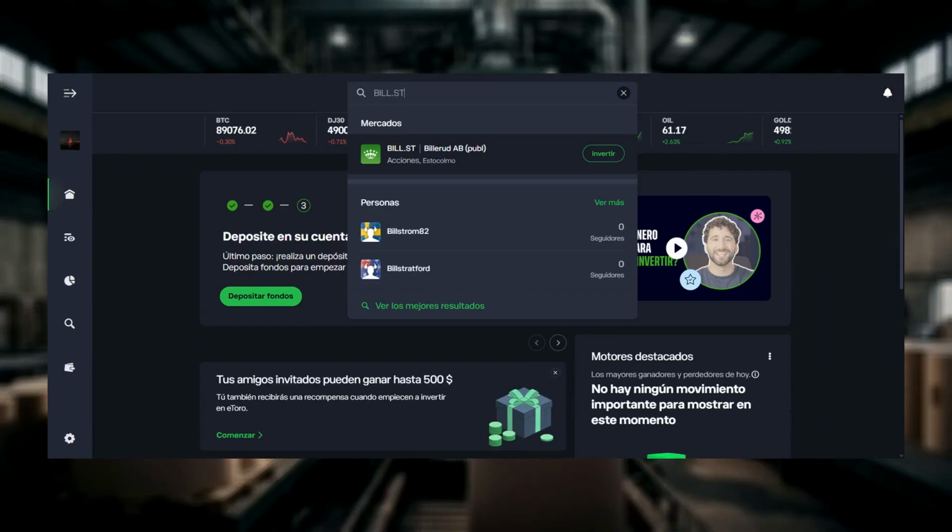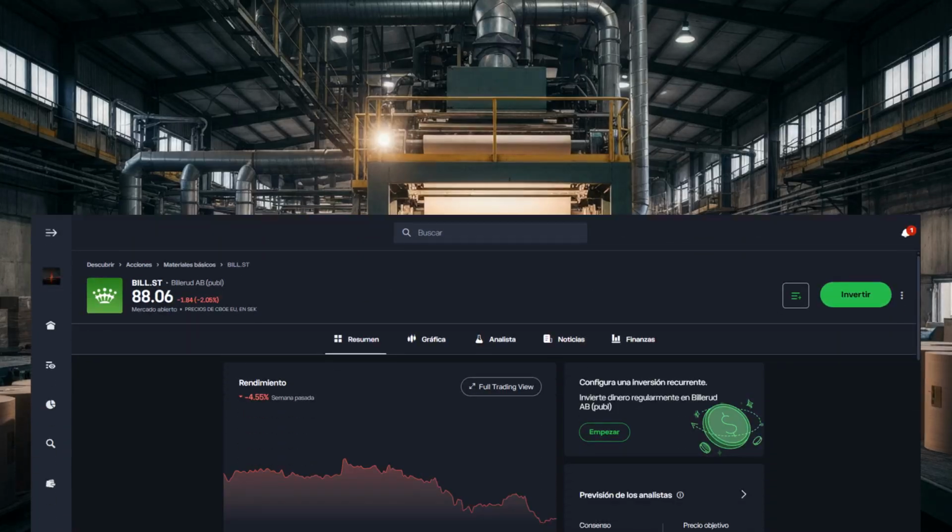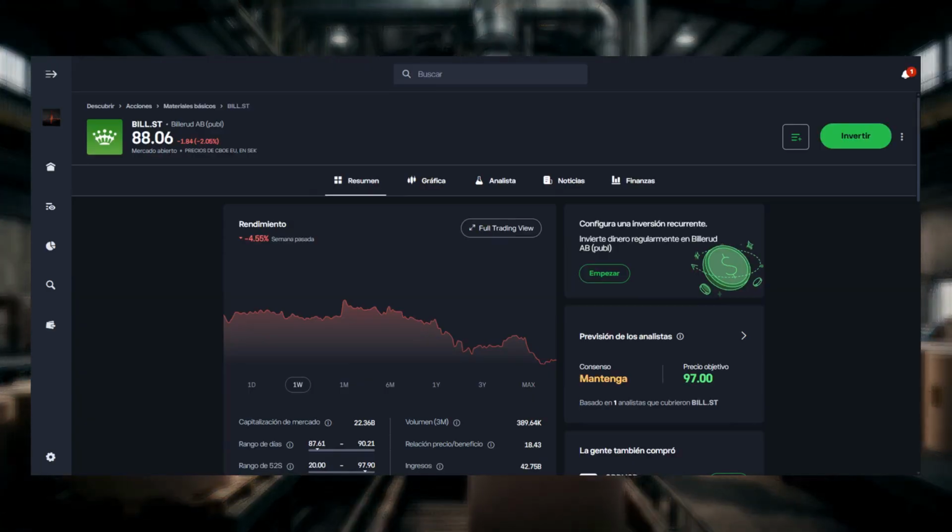Confirm the listing matches Billerud AB publ and select it from the results. On the stock page, review the company summary, sector information, and the price chart to ensure this is the right asset. Check the issuer name, market CBOE EU, and ticker BILL.ST before proceeding.